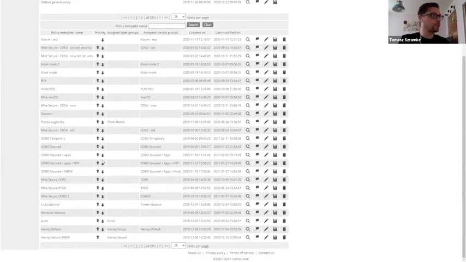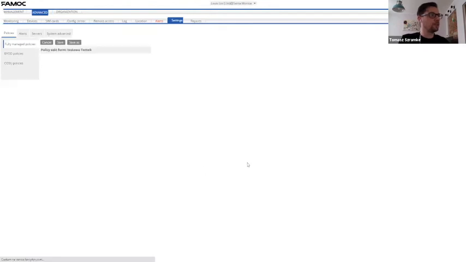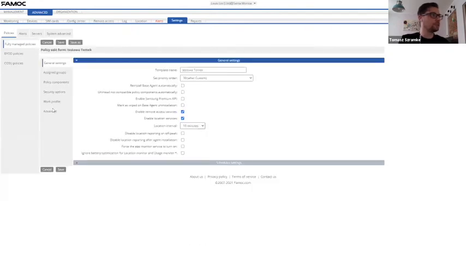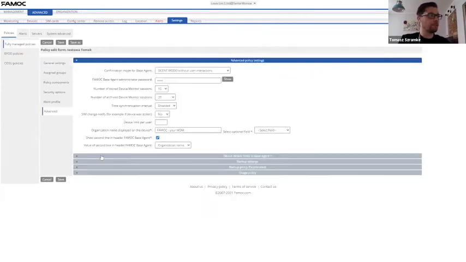So for example, I will show you one of the policies that I've created. It's one of my test policies. You have to edit the policy and go to advanced settings. And then in the advanced policy settings, you see these new lines, organization name displayed on the device. So I have just put in that field FAMOC, your MDM. But you can write anything here, and you can also put a token which will retrieve the name, for example, from the organization name field.